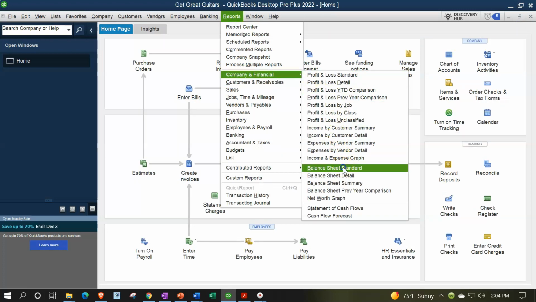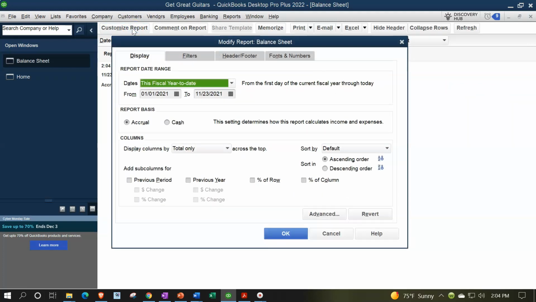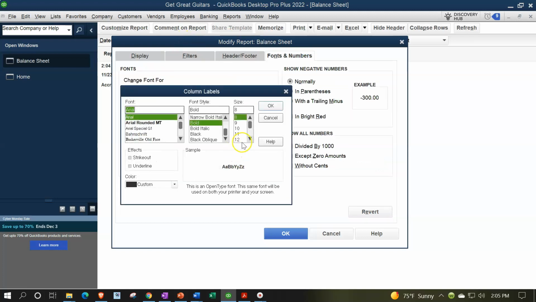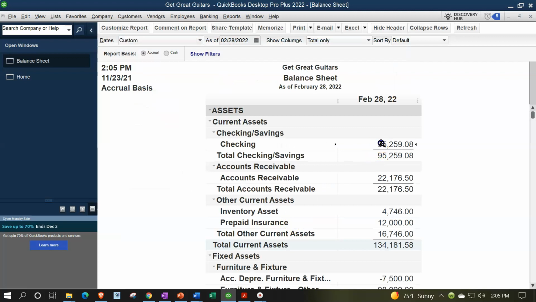We're going down to the Balance Sheet Standard, customizing that report with a range change from 010122 to 022822, and then changing the fonts, change fonts to the size of 14. Okay, yes please, and okay. So we've got our information up top.